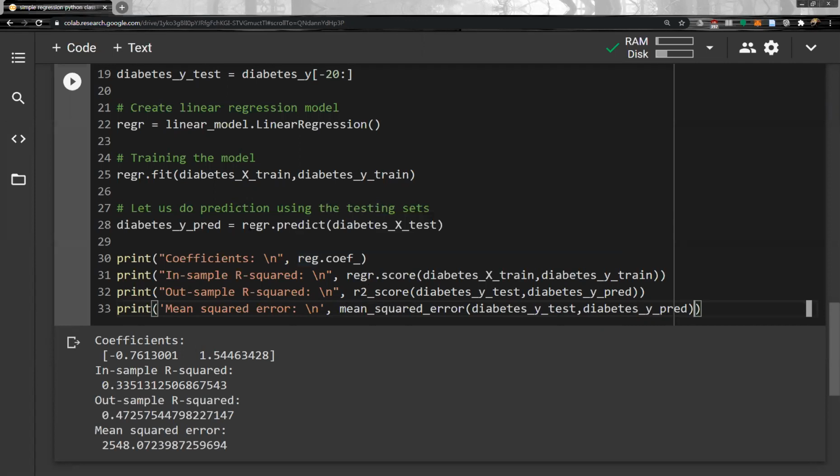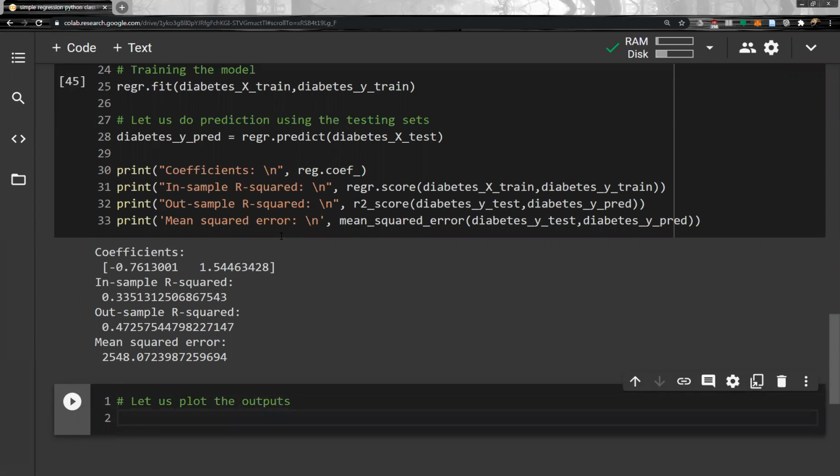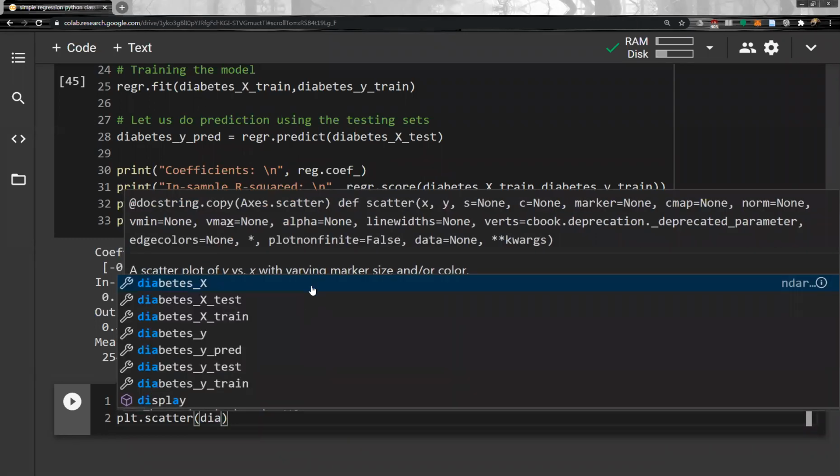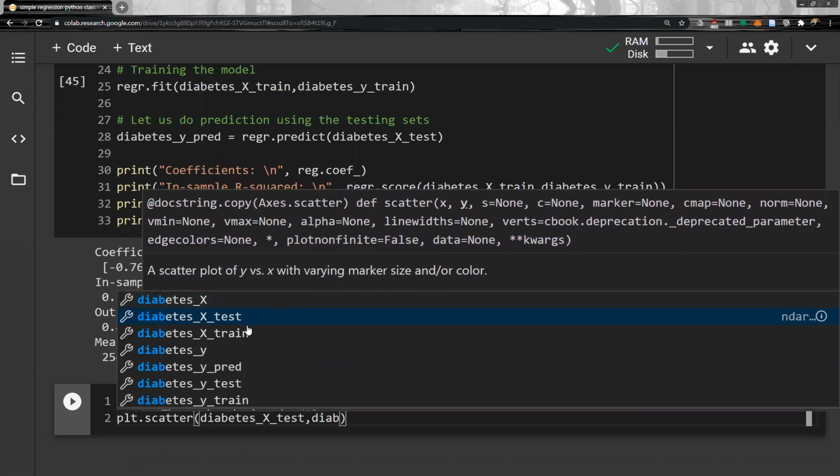Okay. And then let's generate graph. So let's add a code now. Add code, and then let's plot. Let us plot the output. So first, scatter plot. So let's compare scatter plot between the test set. So plt scatter plot between, we are more interested in here. Let's compare the test set. So diabetes test, diabetes y test.